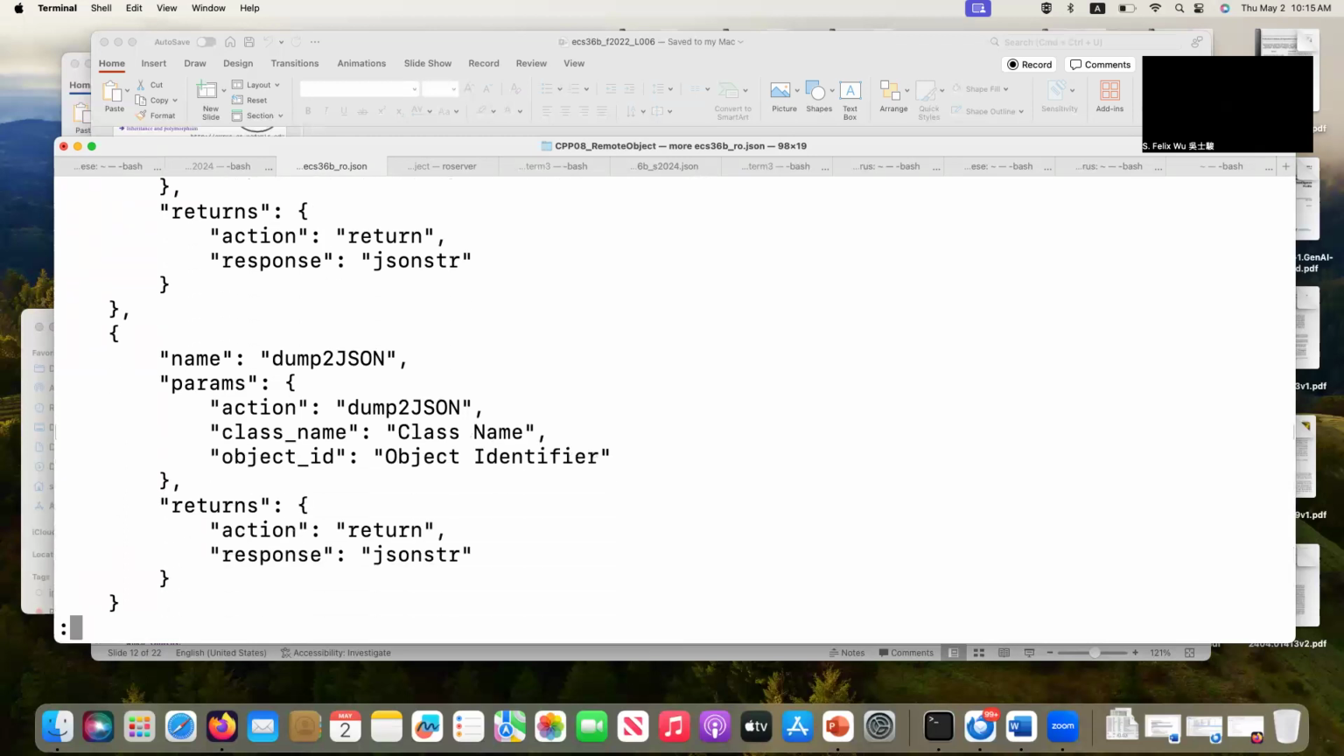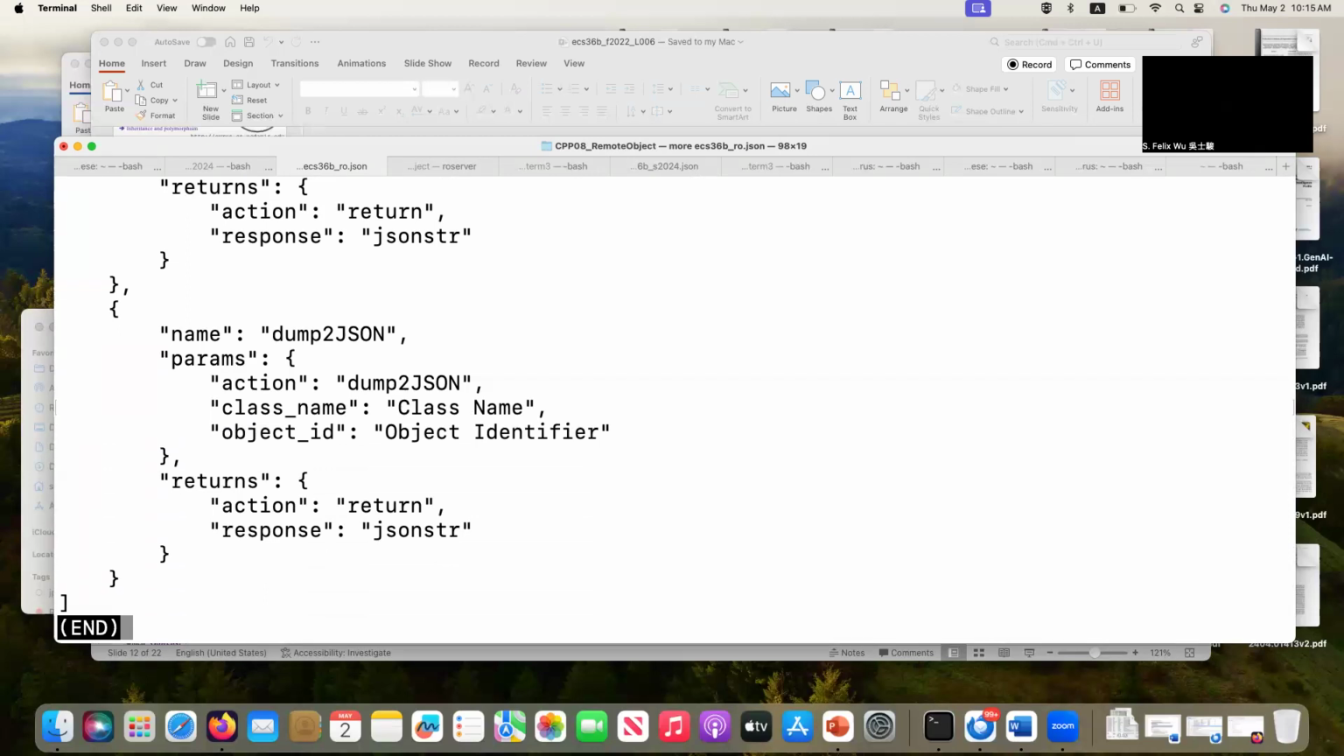Let's take a look at dump to JSON. Dump to JSON doesn't have any argument, but it still needs to identify which class and which object identity. That's why it has action, which is the function name dump to JSON, and the class name and object ID. You still need the object ID. So these are two functions, one takes one argument, one takes zero arguments. I just specify the function I would like to call.